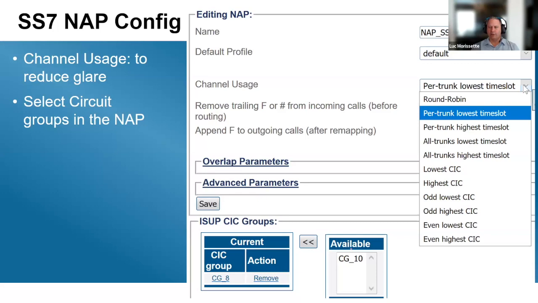Then you need to select the circuit group. So you just need to select which circuit group you want, press here, and you add them. So an ISUP NAP could have just one circuit group, but could have multiple circuit groups. And these are logical elements reaching the same destination.